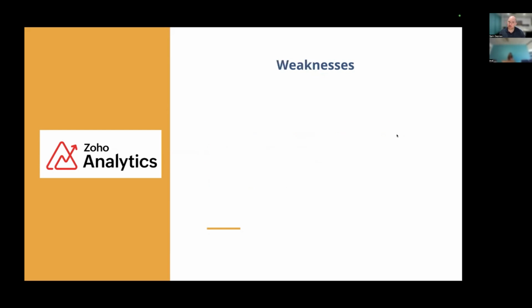No software is perfect, so we do have some weaknesses. Zoho Analytics is no exception. There's no getting around this, guys. It's a more technical application. I'm going to walk through a lot of the functions today to hopefully get you started if you've not experienced Zoho Analytics before. But it is a more technical application, and there is going to be a steeper learning curve when picking up Zoho Analytics.